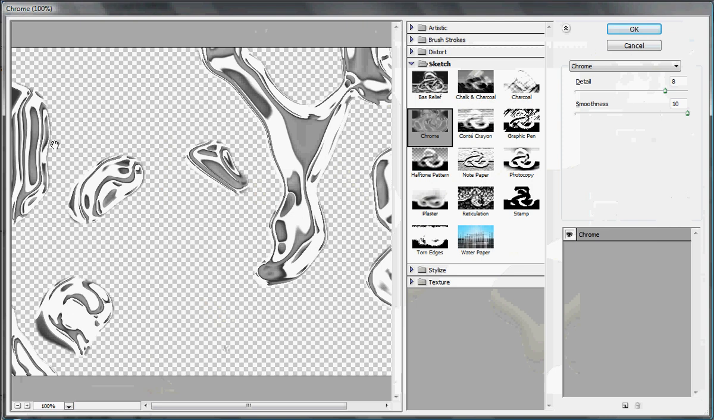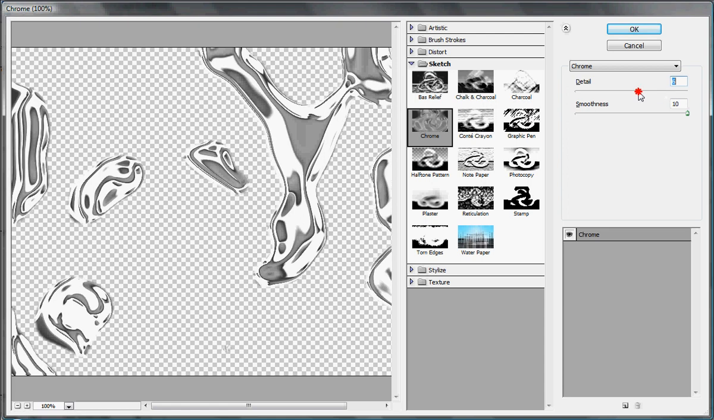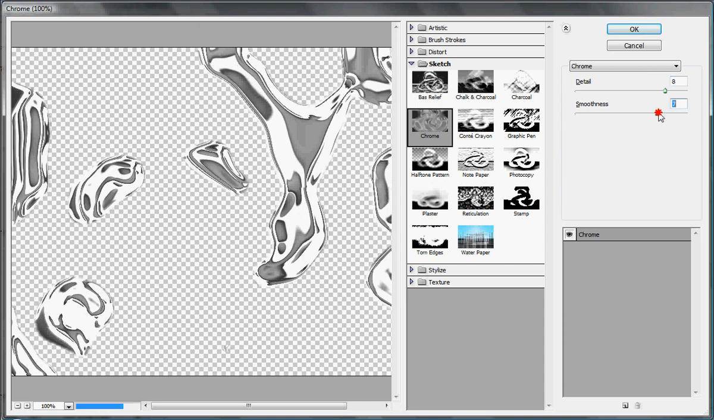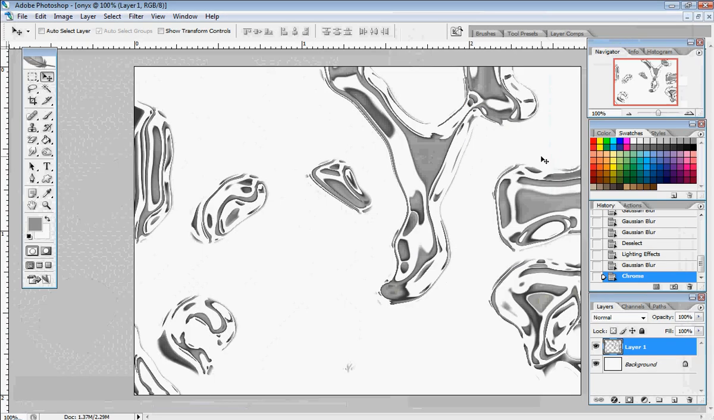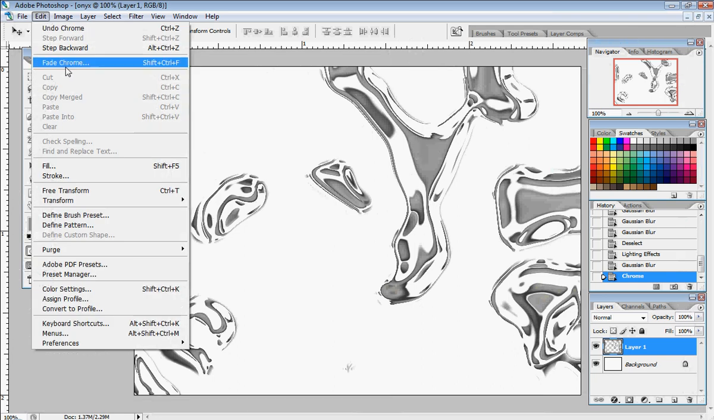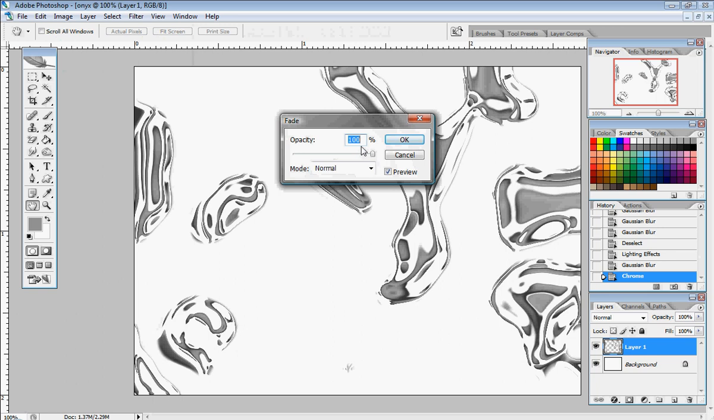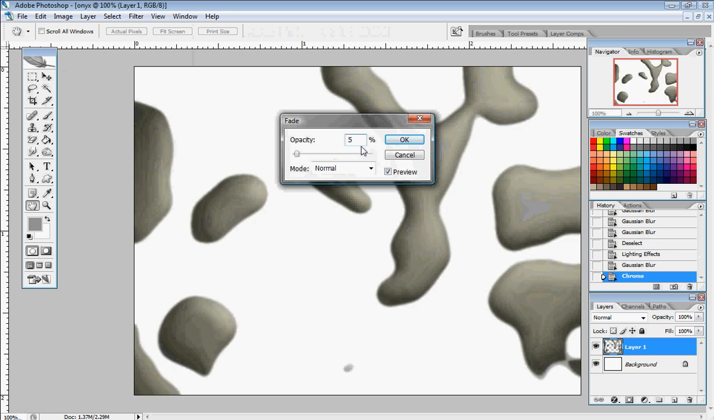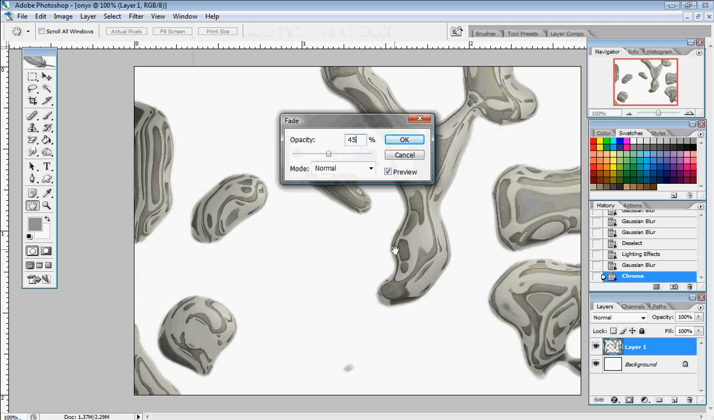Alright, you see it's applying the chrome effect here. I put my detail to 8. You can put it to whatever you want, between 5 and 10. And I put my smoothness at 10. Depends what preferences you want. Press OK. It's going to look really white. So what we're going to do is Edit, Fade Chrome, and change the opacity to about 50%, maybe 45%, so it gives it that nice look there.